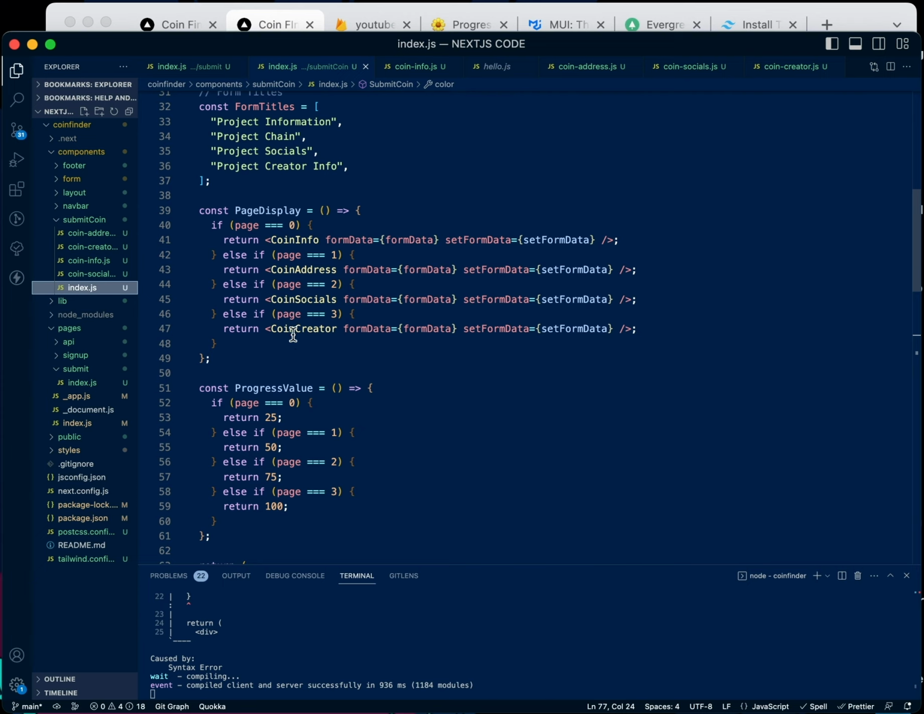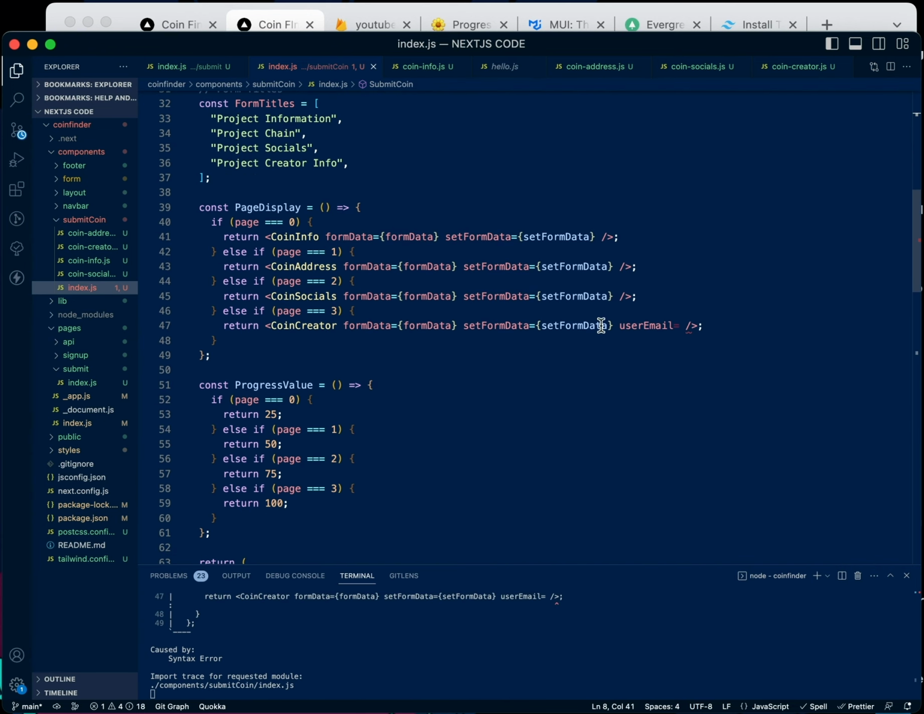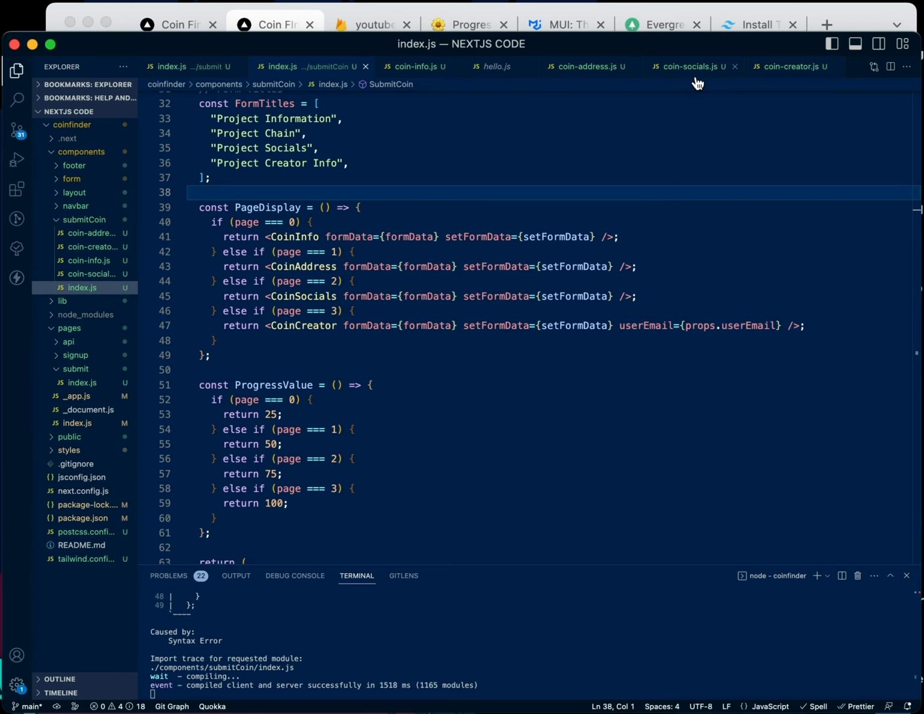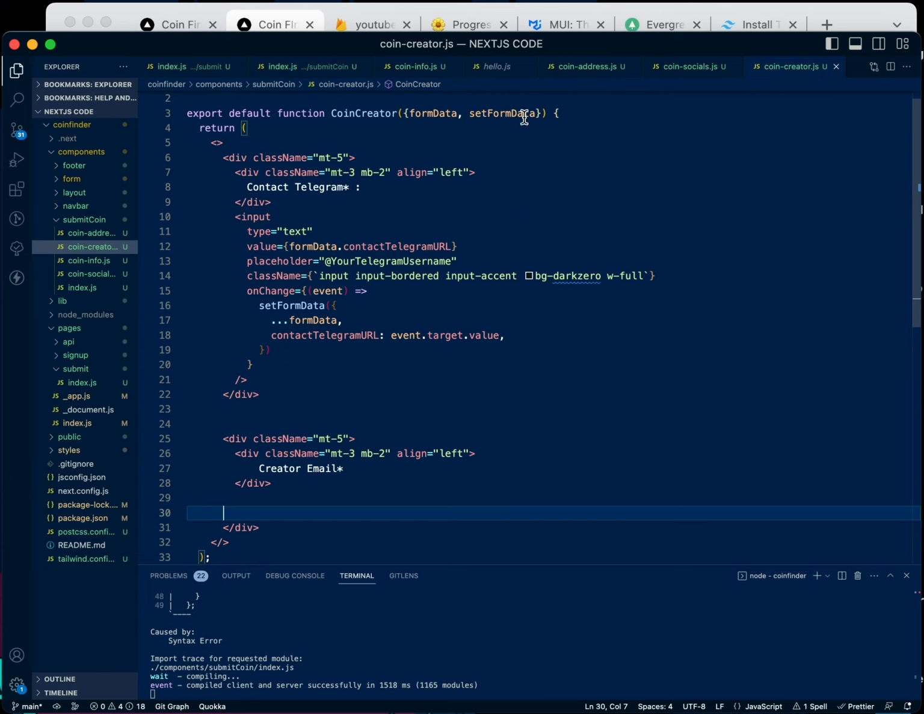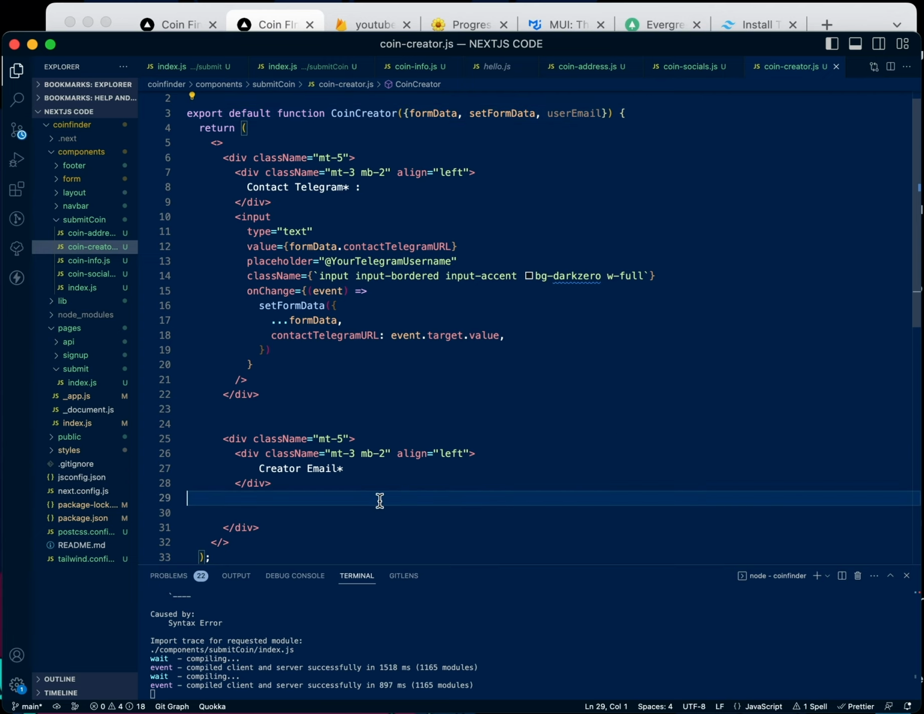And what we want to do in this coin creator is pass it on to each one. So user email equals to, well, first of all, we need to call props here. So we're going to say user email here. All right. So in our coin creator, when we get here, we can fetch that user email over here, and we can now come here and work on it again.